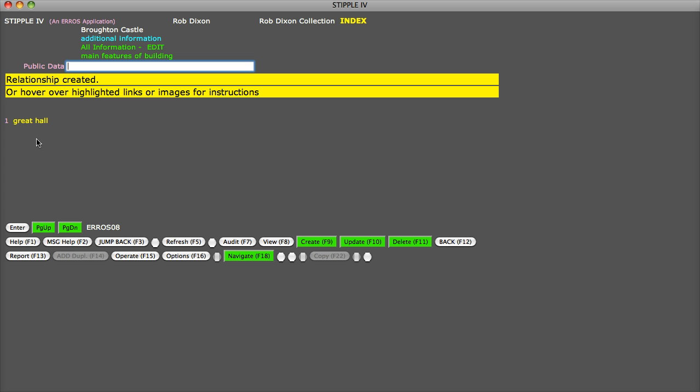This appears here as a one-way relationship, but of course all relationships are bidirectional in STIPPLE. This bidirectional relationship is stored in the ERROS database without using HTML-style links. The more technically minded amongst you may be interested to know that the mechanism within STIPPLE that allowed me to create this link is a standard feature of all ERROS applications.